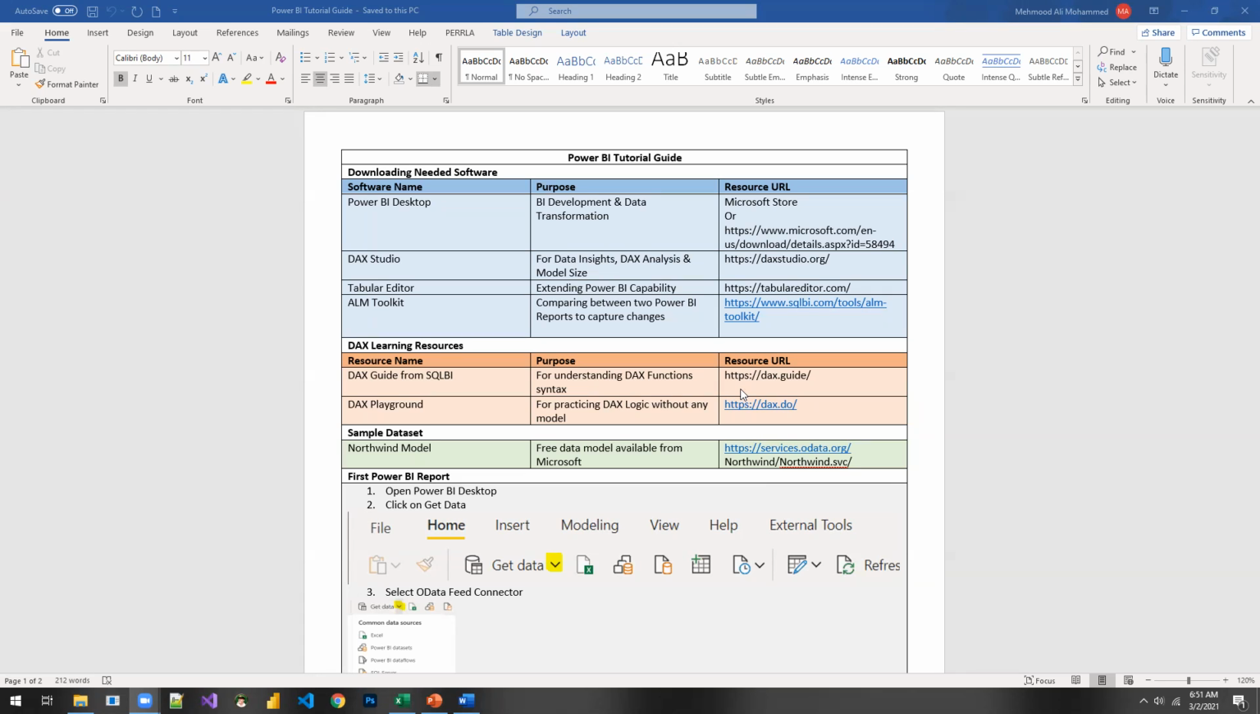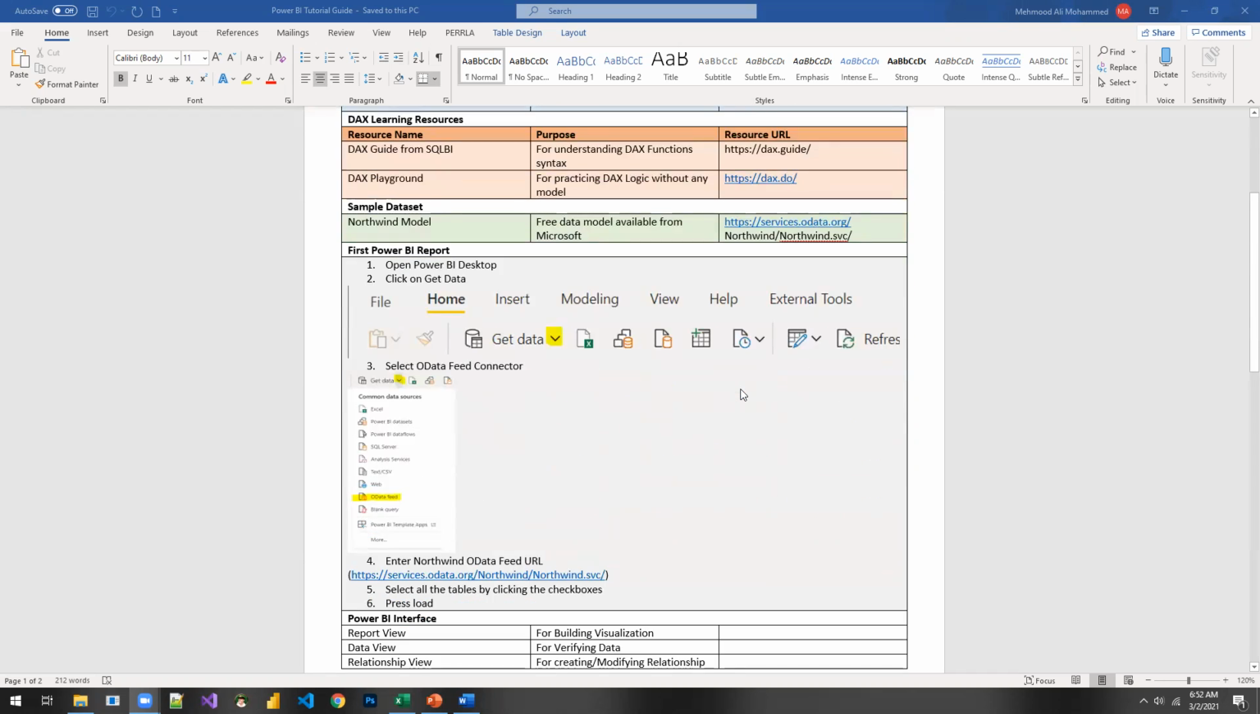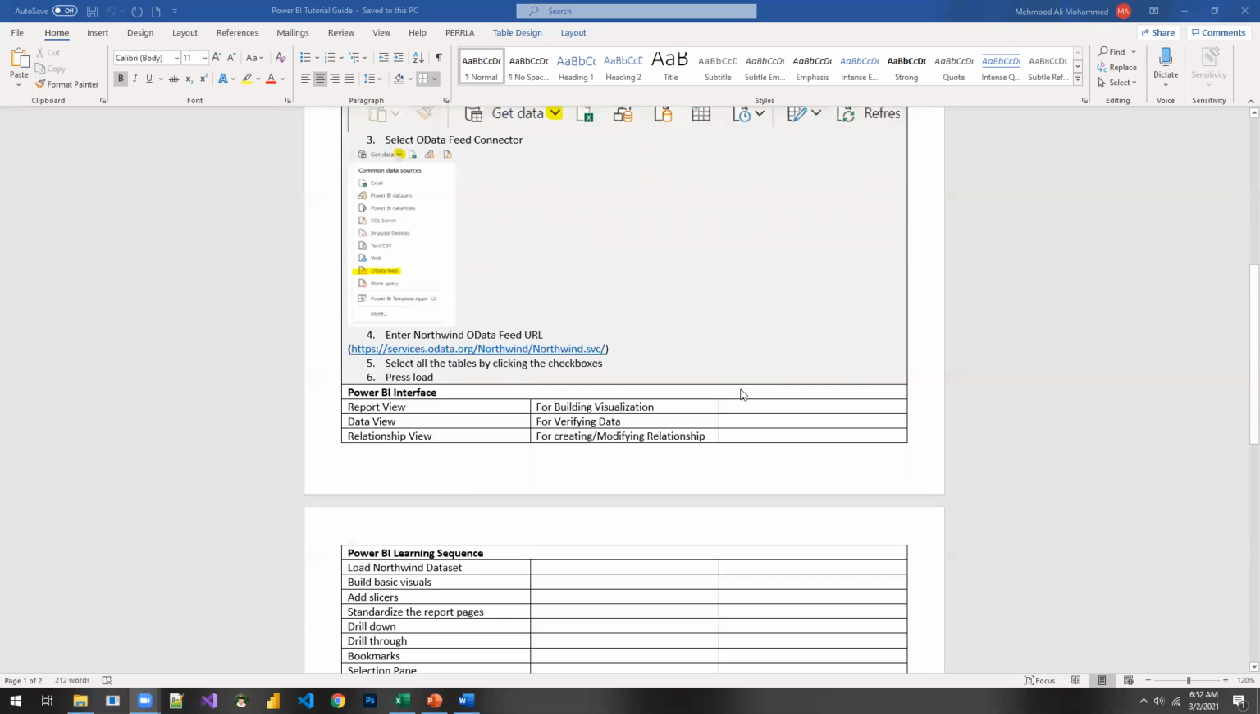Okay, so the first section is the software we will be targeting. The second is the places where we can understand DAX, and the third is the sample dataset. In the sample dataset, we have a free model provided by Microsoft as an OData feed. We can completely import the model as Power BI follows the compression method, so you don't have to worry about fully loading the model. It will be completely fine. And then after that, we have all the steps we can follow to have our first report created. Sounds good?